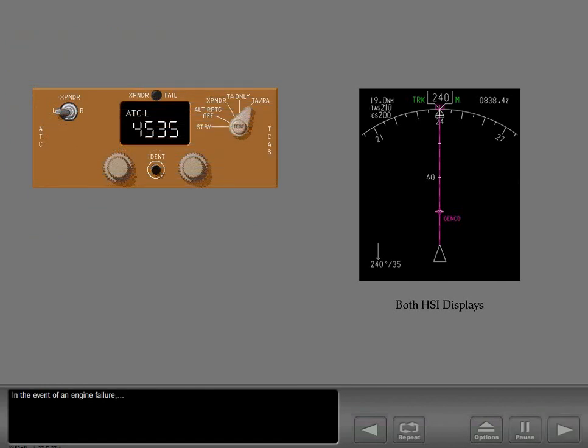In the event of an engine failure, the TA mode should be selected to prevent RA climb commands which could exceed single engine performance capability.